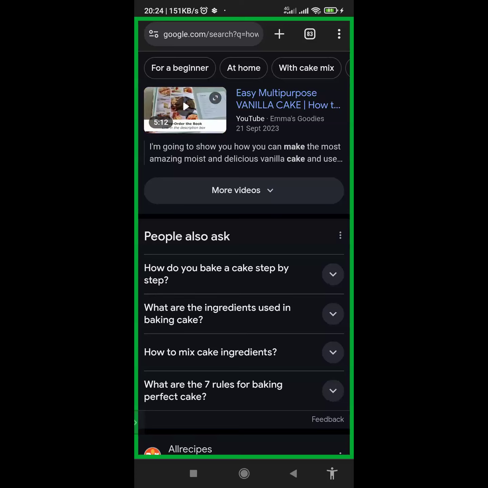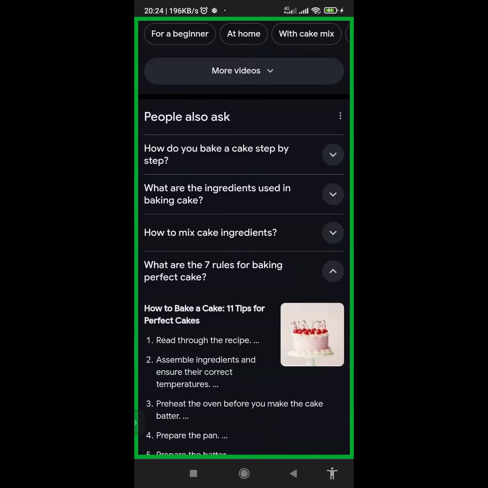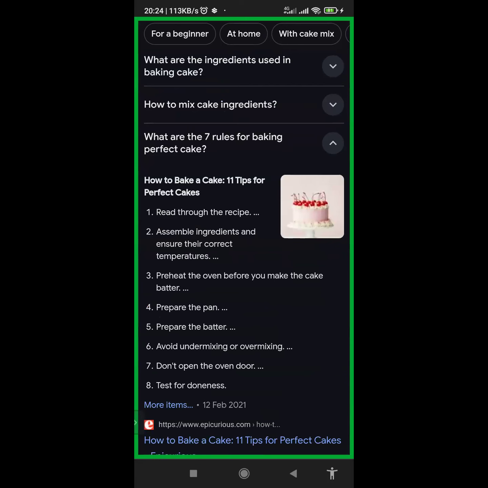This is important, right? So you copy it too and paste it to your plain sheet. What are the 7 rules for baking perfect cake? Oh, wow. Are there 7 rules? I did not even know. So you want to copy this and paste it because it looks kind of relevant, right? You can click down and see the 7 rules are there. So if you include these 7 rules in your content, it makes your content even more relevant.